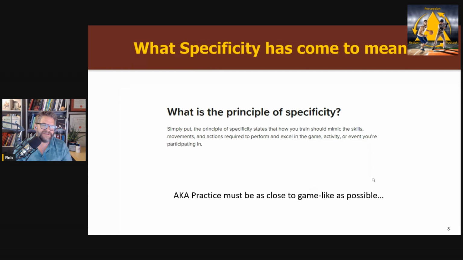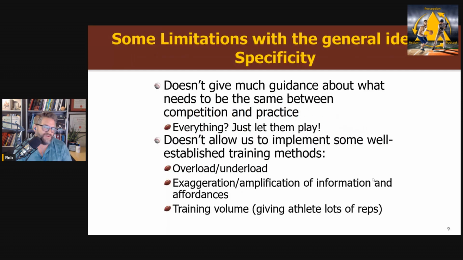But what this has led to is a general view of what specificity means: that everything in practice should be like the game, or as many things as possible should be as close to game-like as possible. That's what I think the specificity idea has turned into now. For me, I don't find this very useful, this idea of specificity of practice.